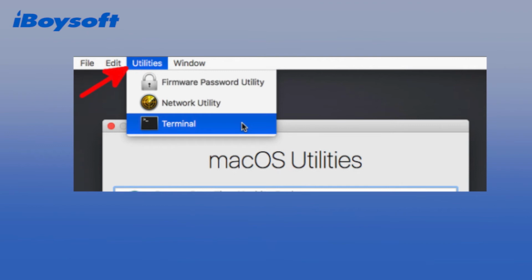Network Utility is a built-in application on macOS that can be used to troubleshoot network problems. Terminal is an interface that allows you to use a command line to accomplish and automate tasks on a computer without the use of a graphical user interface.